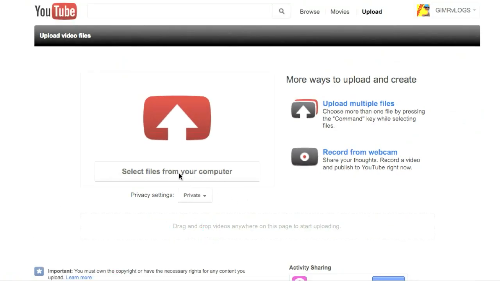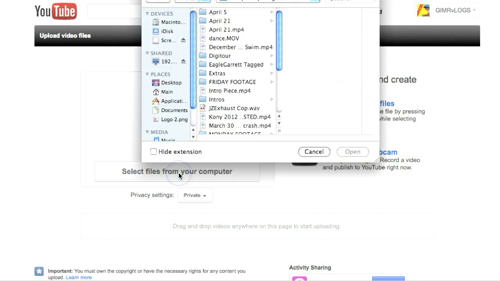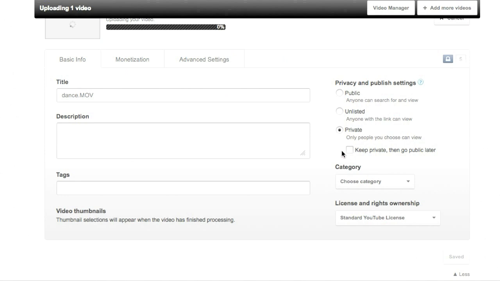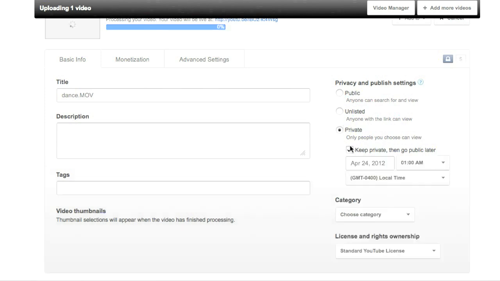So now you're going to click select files from your computer. Now you're going to click the big red button, and you're going to click whatever you want. Upload your video here. If you had clicked private on the previous screen, it's going to show you this option here. This checkbox, after you've selected private on the previous screen, click this checkbox.